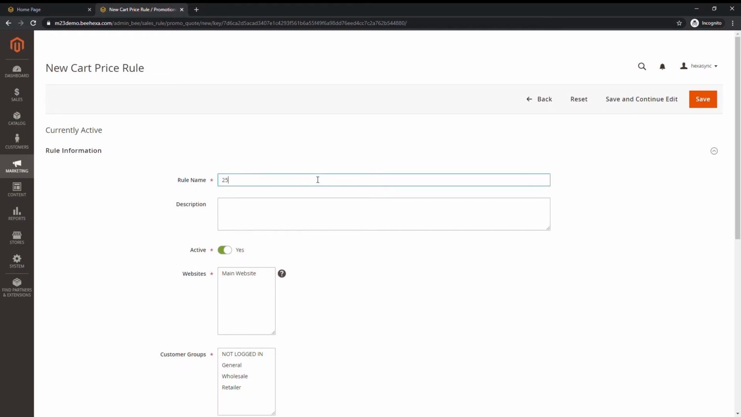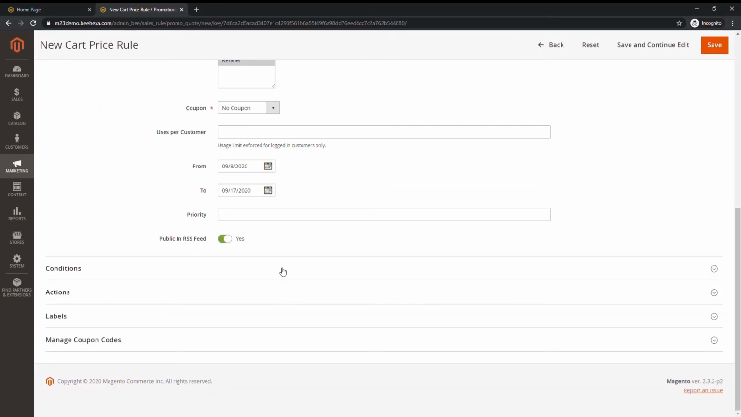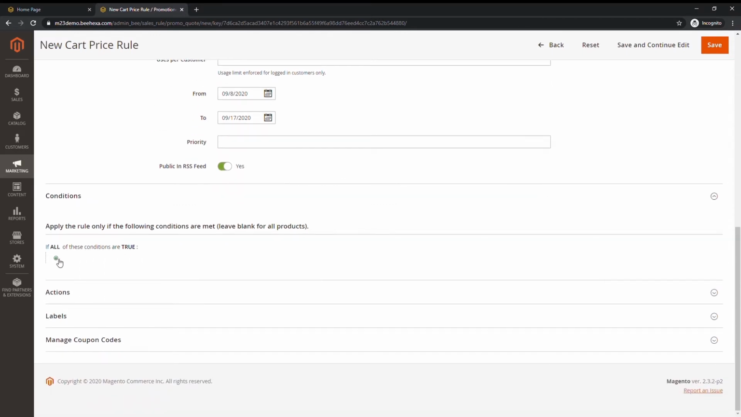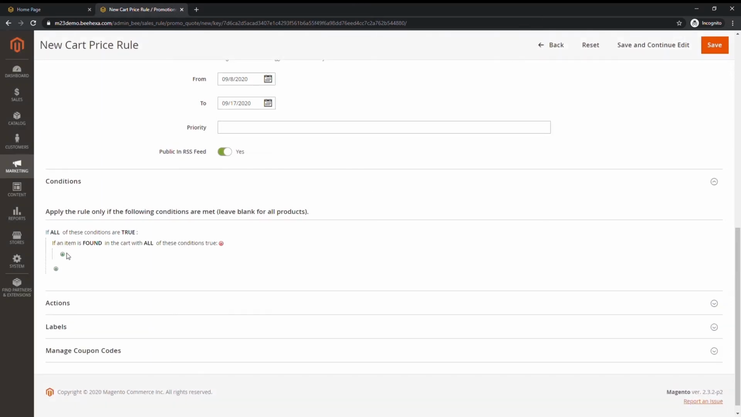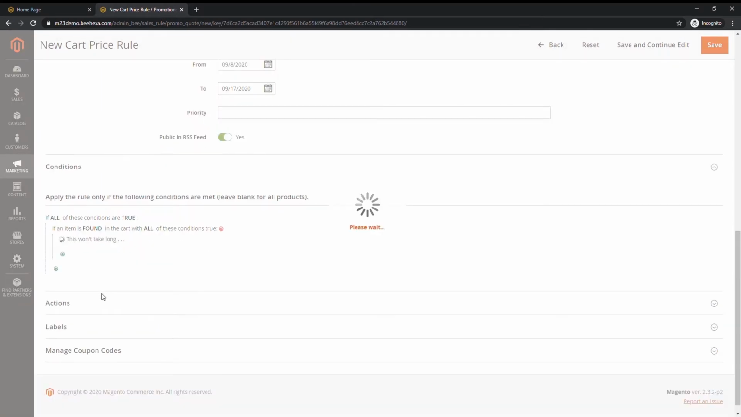Set the rule name and select websites where the rule will be applied. Next, expand the condition section. Click the Add icon and select Product Attribute Combination option. On the next line, click Add icon and select Price in Cart option.